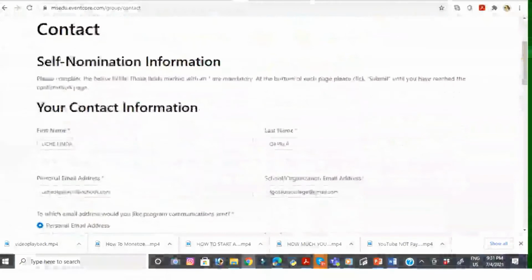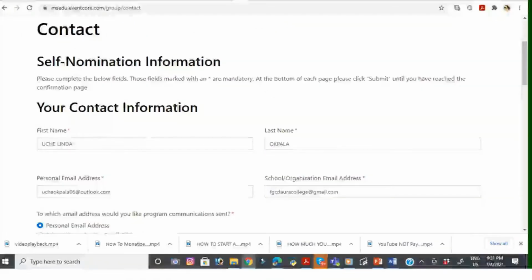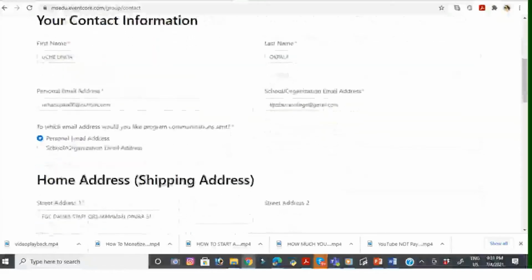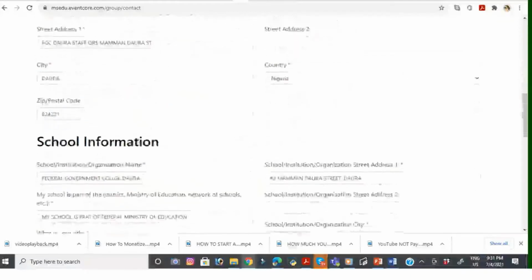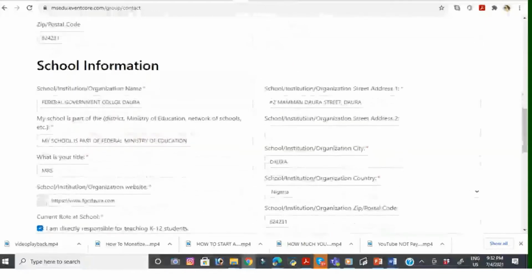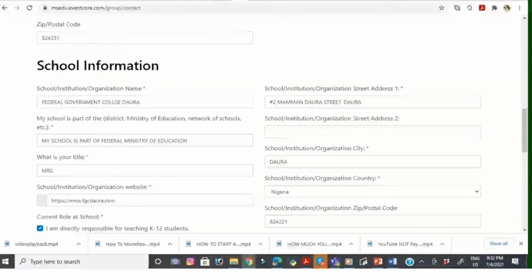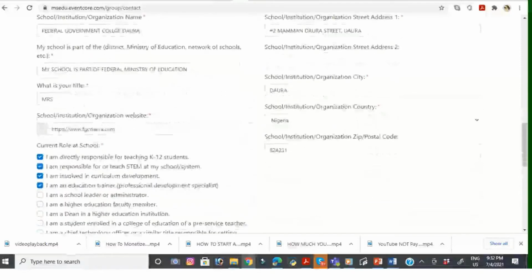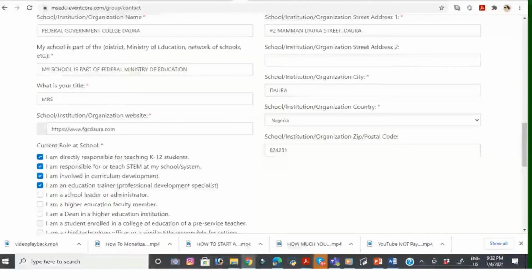Your full name, first name, last name, your school email address, your personal email address, and home address, just anything about your personal contacts. Your zip and postal code, city, country, then your school information, the school address, and school website if your school has one, and your role as a teacher in your school. You just check all that apply.